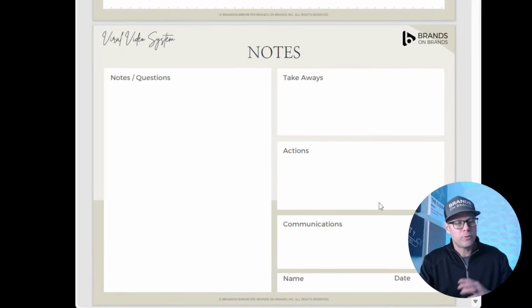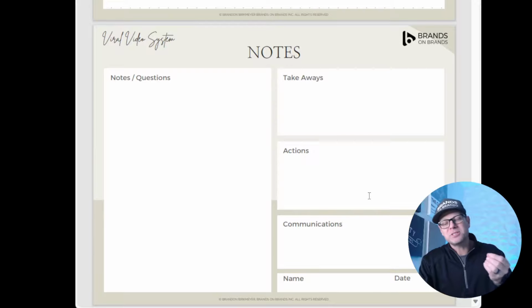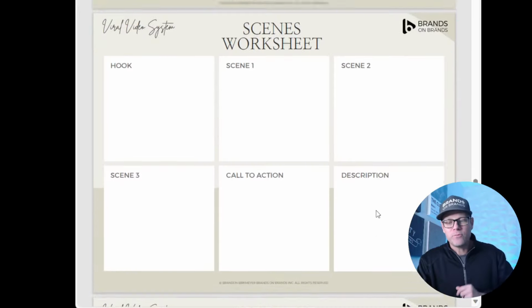We do have notes for you in this worksheet as well, where you can say what were the things that stood out to you in the learning, what were your takeaways, and what are some actions you're going to take. Write those down, hold yourself accountable to them, and hopefully that helped you today.